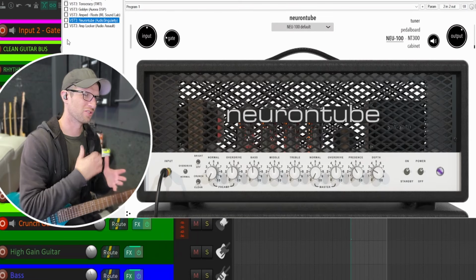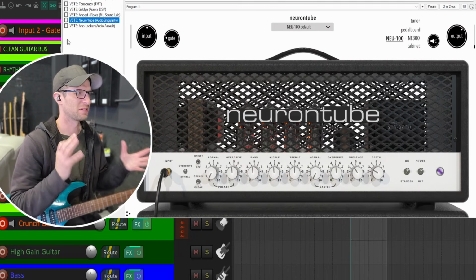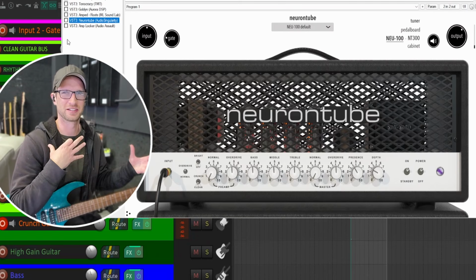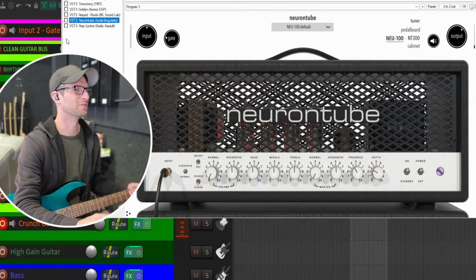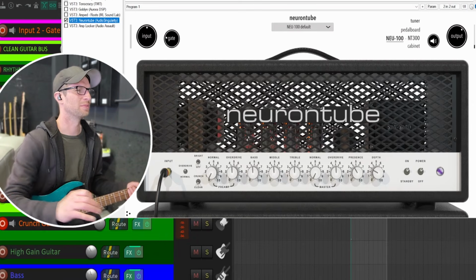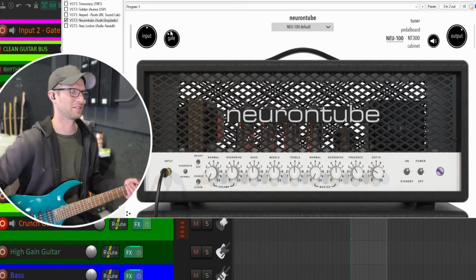So up next is Neuron II by Audio Singularity. This one's pretty cool. It's supposed to be modeled after a Soldano, but I think I agree with a lot of people when they say it doesn't really sound like a Soldano at all. But it's still pretty cool. Let's turn it on. A little bit noisy. I'm going to turn the gate up here. Here's what it sounds like straight out of the box.